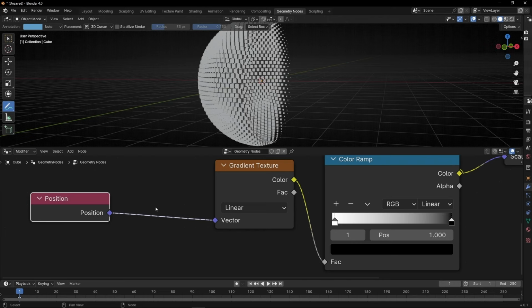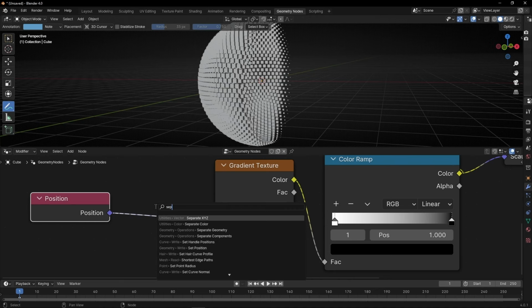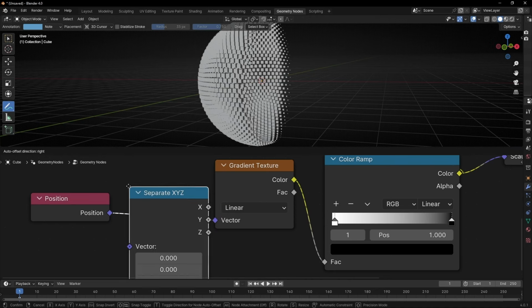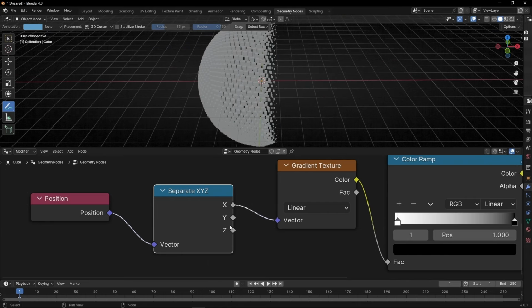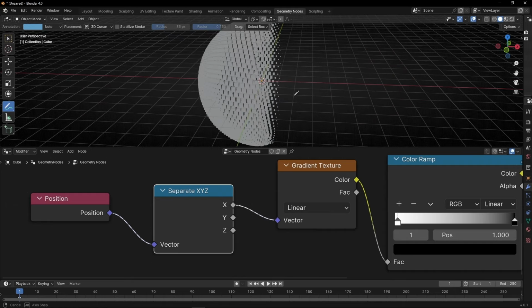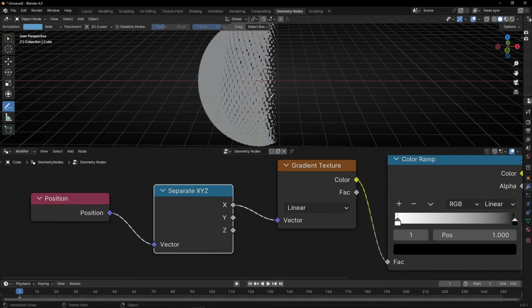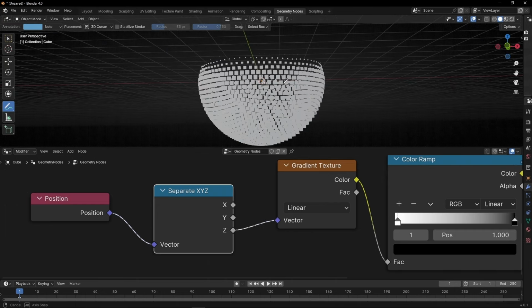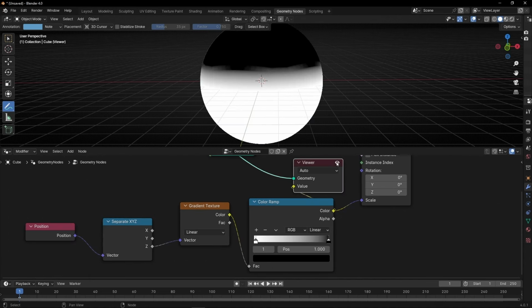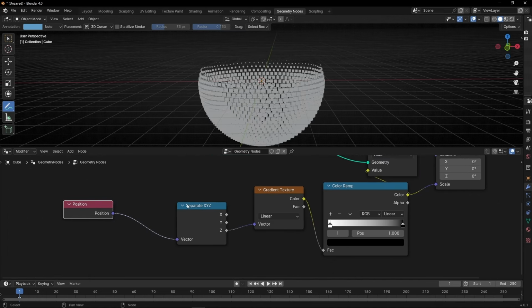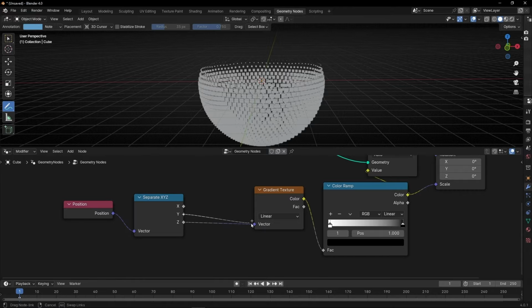For example, what we can do is to put separate axis. And if we do that, now you're thinking, it's the same. Yes, because now it's using X, this one. However, if I want to change this, for example, to the Z axis, I can connect the Z axis. So now it's using this gradient in the Z axis. Okay, cool. And I can do the same with the Y axis.